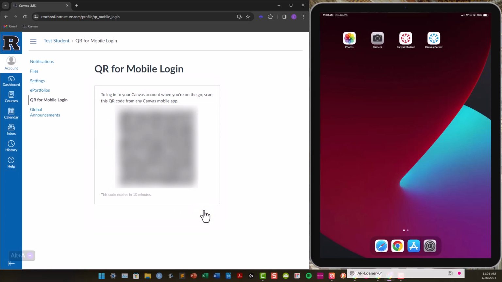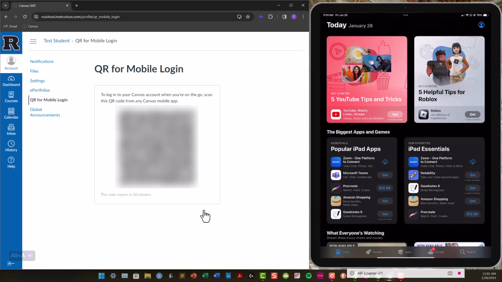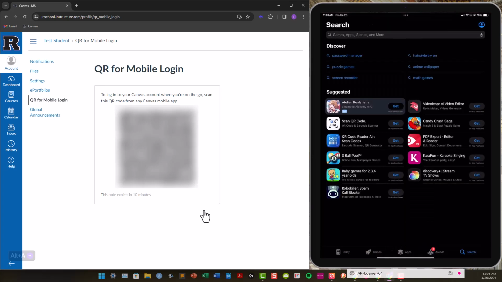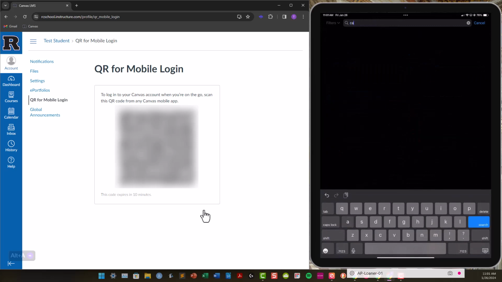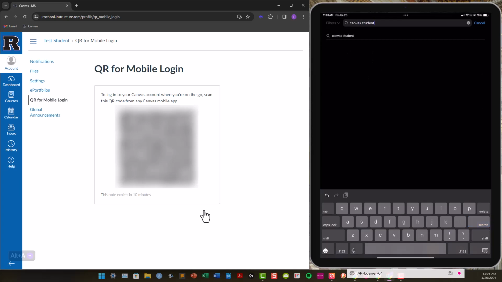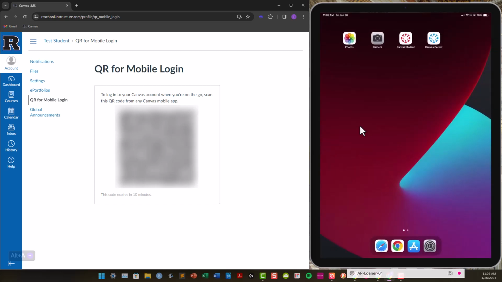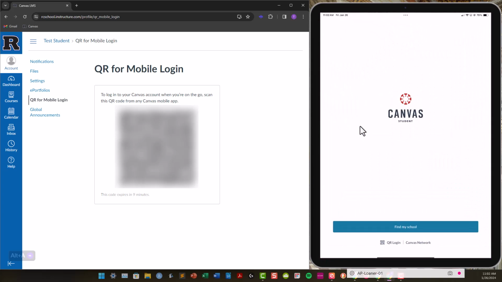Then what you want to do is go on your mobile device, go to the App Store or the Google Play Store, and search for Canvas Student. That should bring up a whole bunch of drawing apps because it sees the word Canvas. But in any case, Canvas Student is right here, and you can download and install that just like any other app.